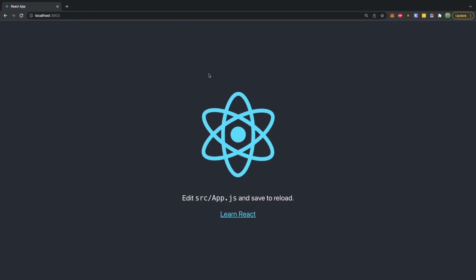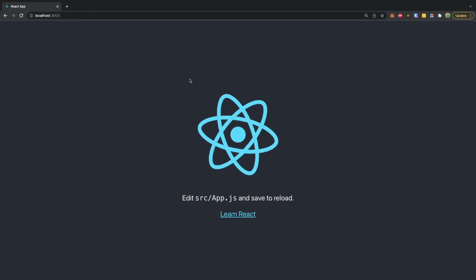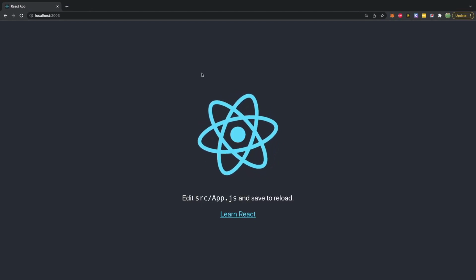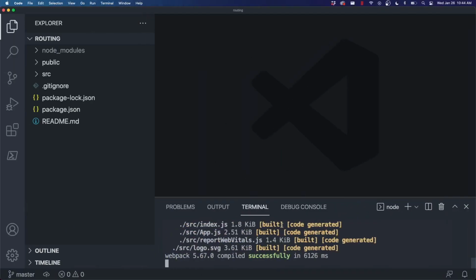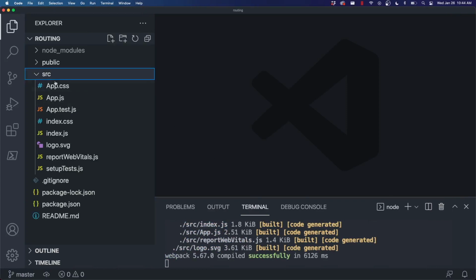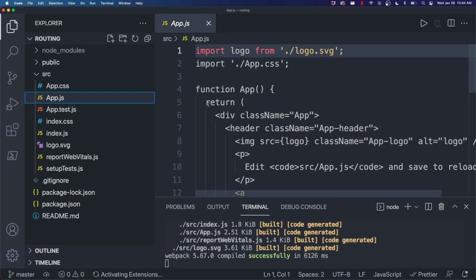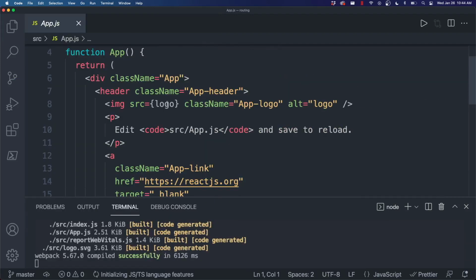There we go. And by the way, this is the second React video I've done, so if you want a little bit more background, you can check out my previous video, which should get you up to speed with what we're doing if you're new. But pretty much we have that server running, so we should be able to go into source and app.js, and we can modify this to get whatever we want.